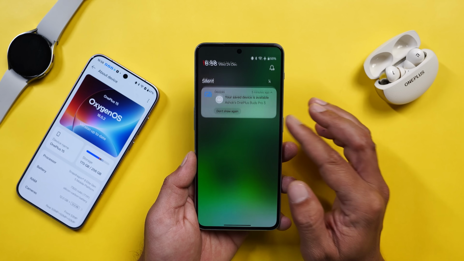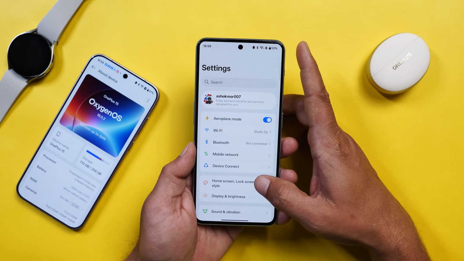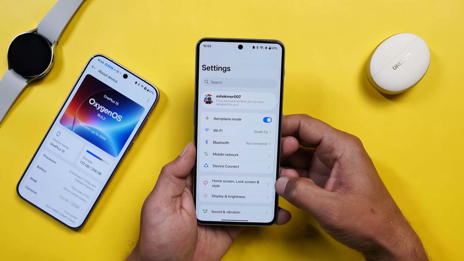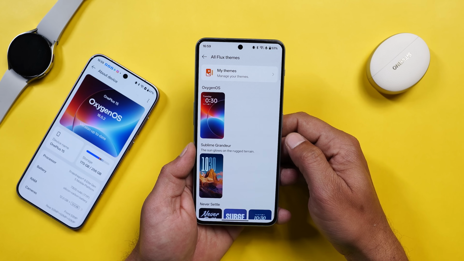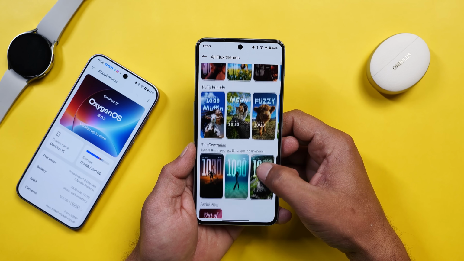I was thinking that they won't be adding it on OnePlus Nord 3, but thankfully they have made that change. And now let's talk about the customization part and check out whether they have cut down something over here or not. So in the settings, you'll have this option called home screen, lock screen and styles. Tapping here, we have all the Flux themes, and I don't think OnePlus have cut down on any of the Flux themes, even on OnePlus Nord 3.